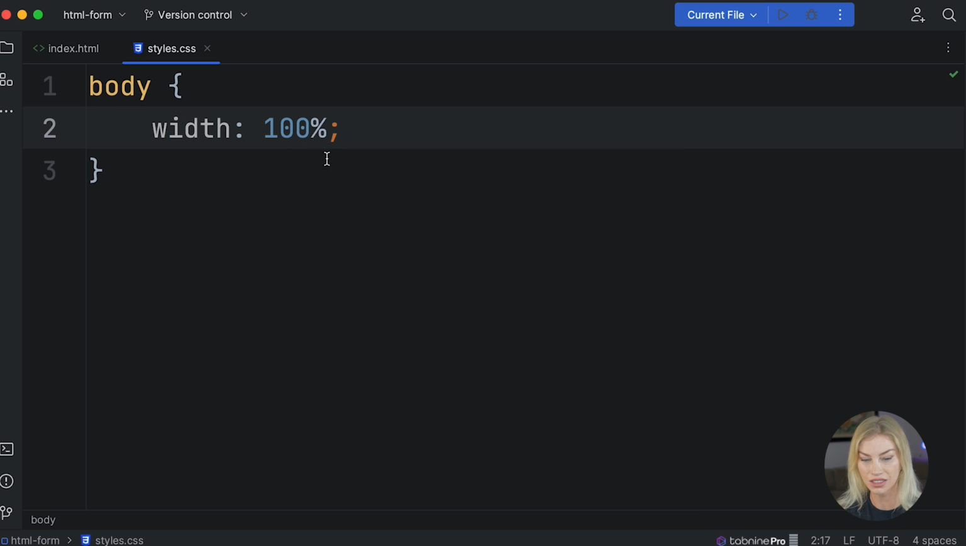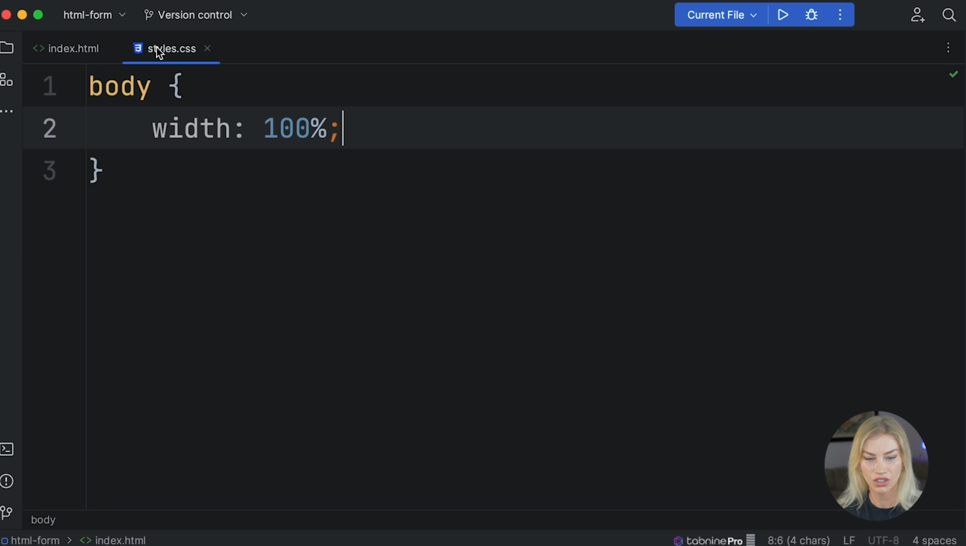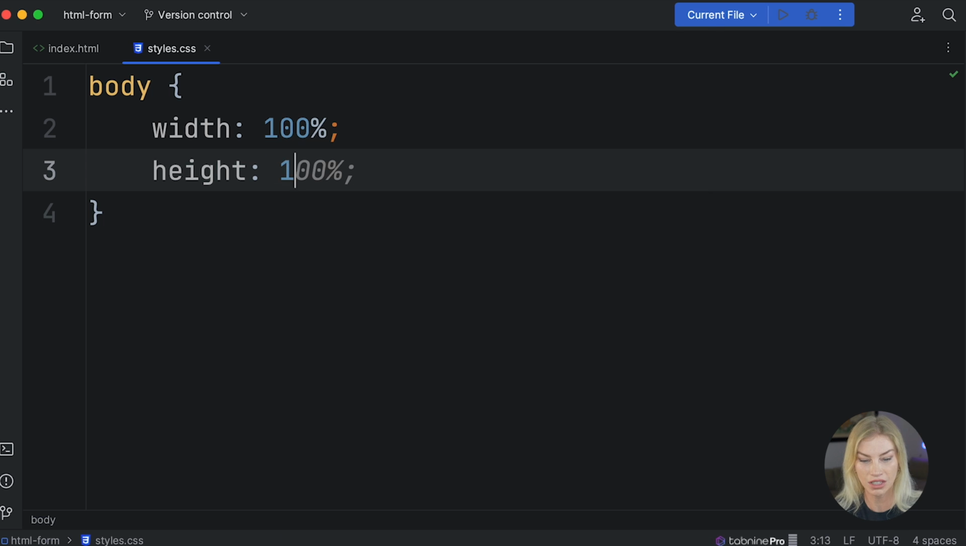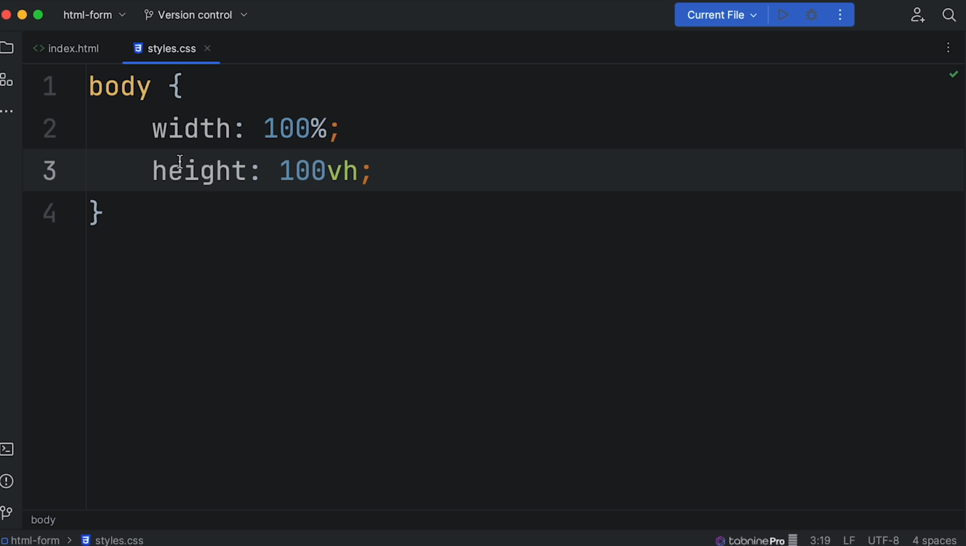I'm using a percentage, and it should take up the whole width of the document, because that is the parent element. So that should take up 100% of the width. And as a height, I'm going to give it 100, not percent, but viewport height. So it should take up the height of this whole viewport, from here to here. So that's what I have done.